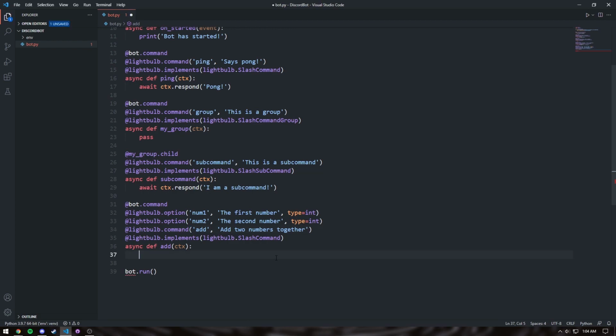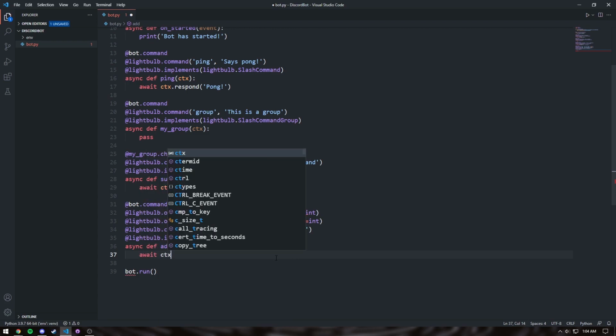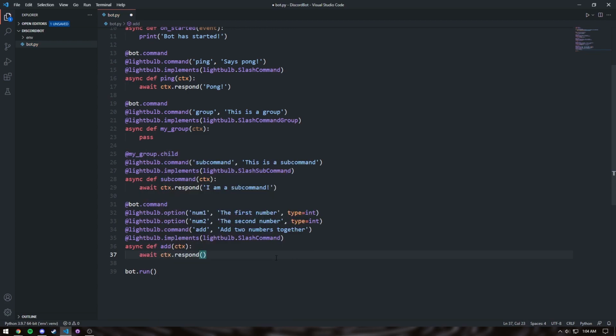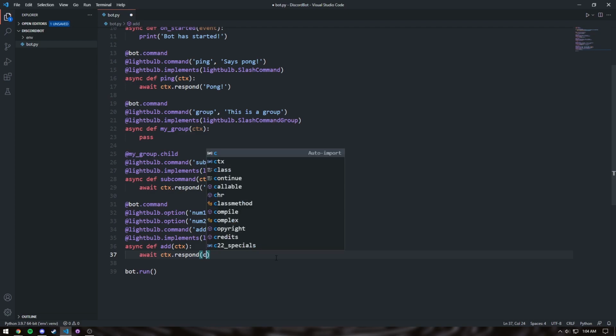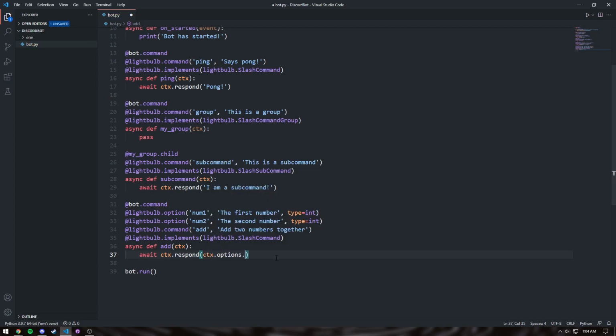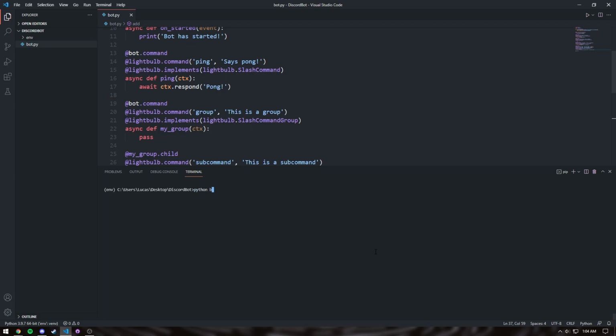And just for the implementation, we are just going to say await ctx.respond because we want the bot to respond back with some information, specifically the sum of these two numbers. So how do we get these numbers? Well, we just say ctx.options.num1 because we named it num1, and we add it with ctx.options.num2 because again we named it num2. So save it, run the file.